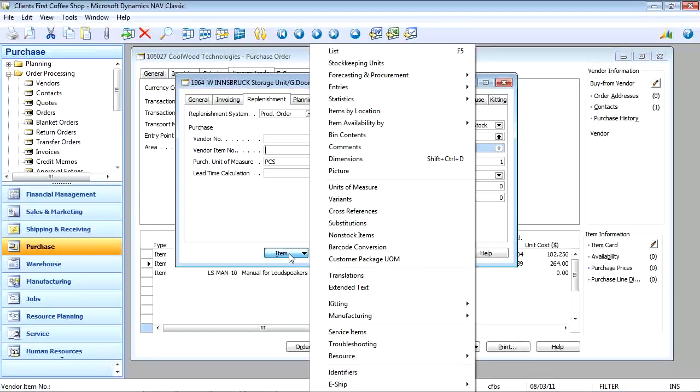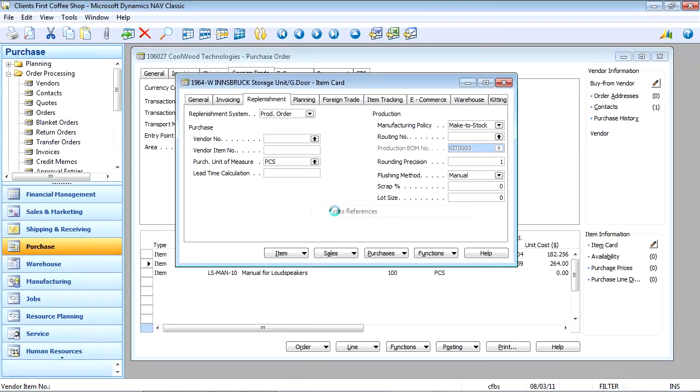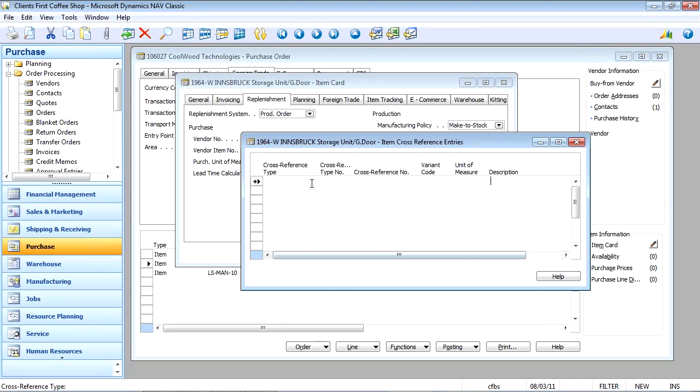And we can also, under the item button, go to cross-references and enter an unlimited number of cross-references for multiple vendors with their part number, barcodes, which could be a UPC code or an SKU, or however your organization represents product identification. We can also have customer-specific or blank cross-reference types. Blank cross-references are usable everywhere. So in this case, I could call this a 123, and I could give it a unique description. It's the special storage unit.